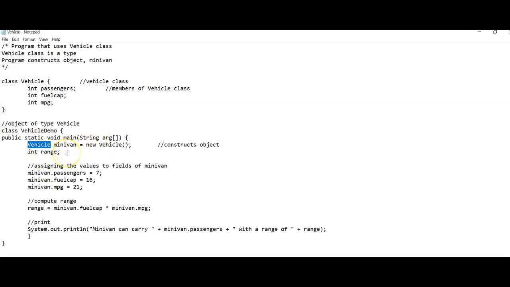And within the VehicleDemo class in the main, we declared range, which holds an integer, and this is part of the calculation in the program. Later on, we will operate the calculation for range. To assign the value, we will first identify the object, which is minivan, and use the dot operator, which is the period, and then bring down the variable name. So here what I'm saying is the passengers variable, which is part of the minivan object, holds 7.